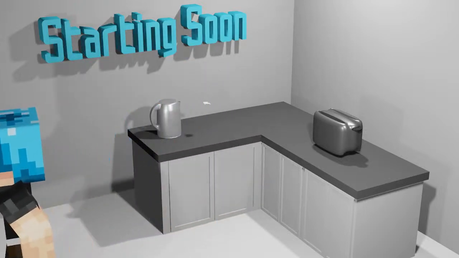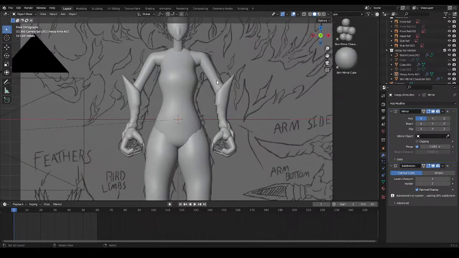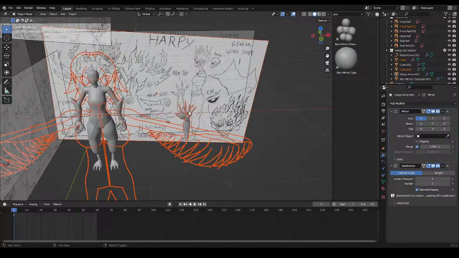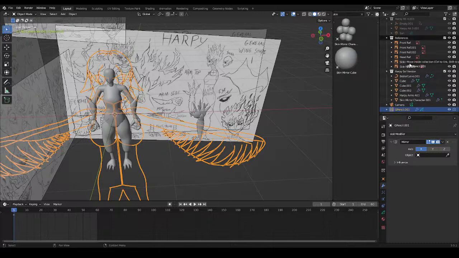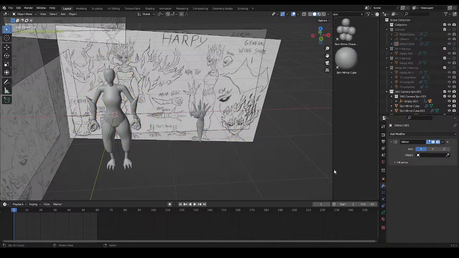Alright, so I want to work a bit on the Harpy tonight. Well, the Harpy and possibly take another stab at the Salamander that I have. But I did do one thing off stream, which is if I Alt H. No, I swear this thing will not stay hidden, no matter how many times I try.